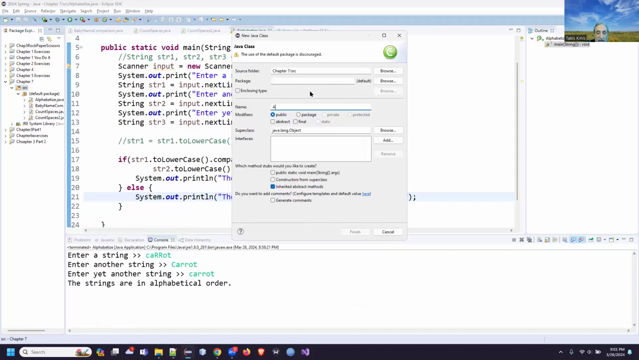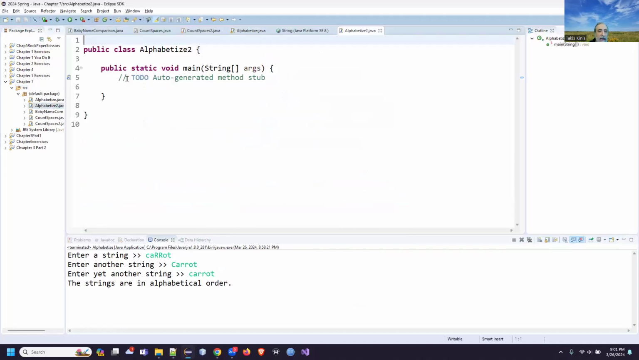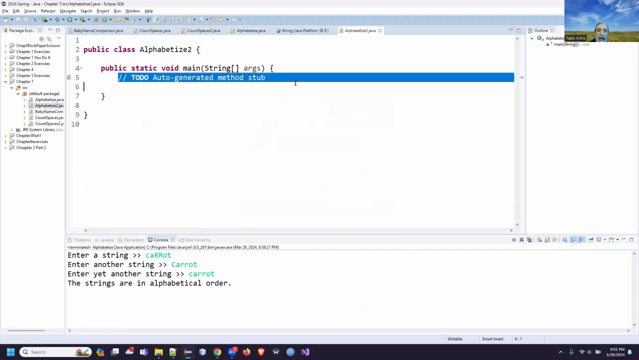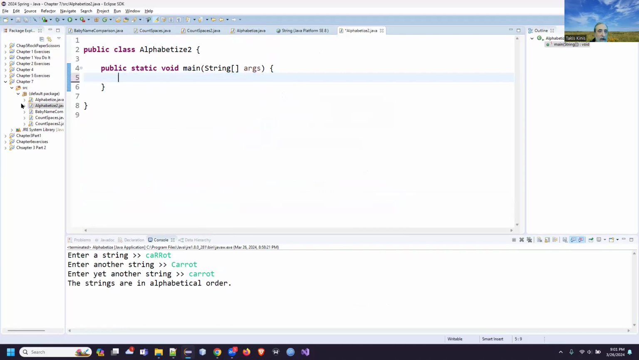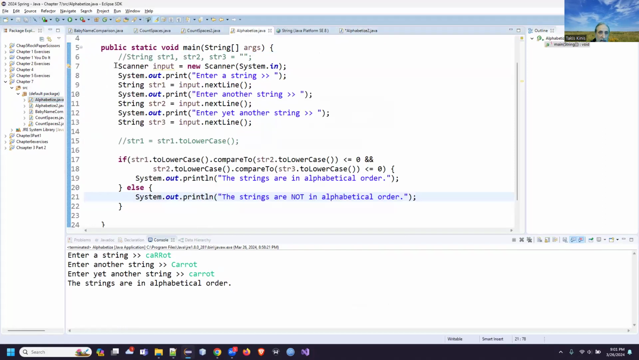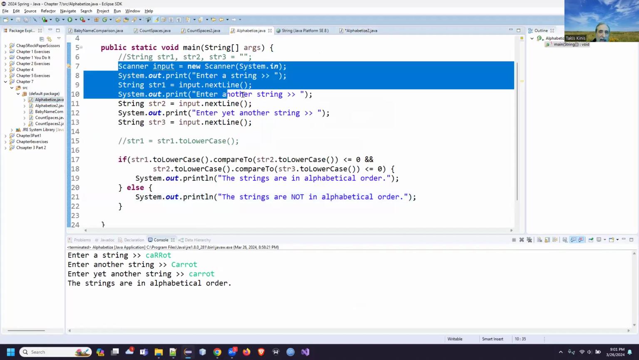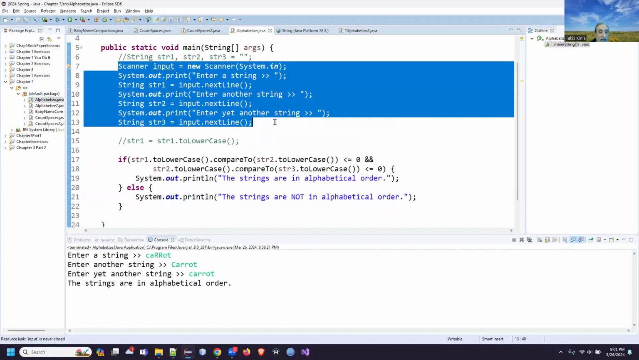All right, we're going to call this alphabetize2 with a public static void main. And I am going to begin by copying some stuff from the previous program. Makes sense too, because some of it should be the same. So there's the alphabetize. So what I am going to copy is all the prompts. So I'm just going to kind of copy all those.